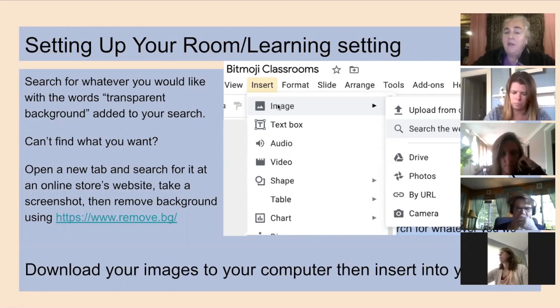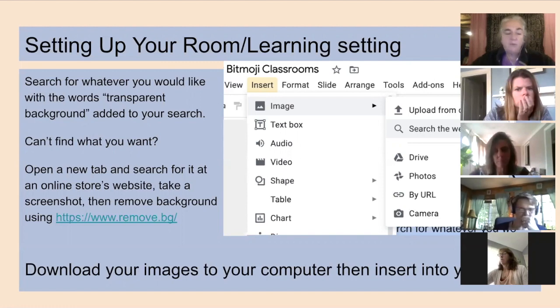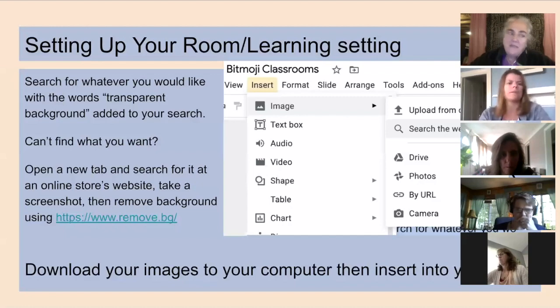Searching from within your Google Slide, using this insert image search from the web, gives you certain things. What I've been told is that the results you get from this little pop-up are all ones you have permission to use. They're all shareable. Whereas if you open a new tab and search for something, you get a lot more options, but they're not necessarily supposed to be shared.